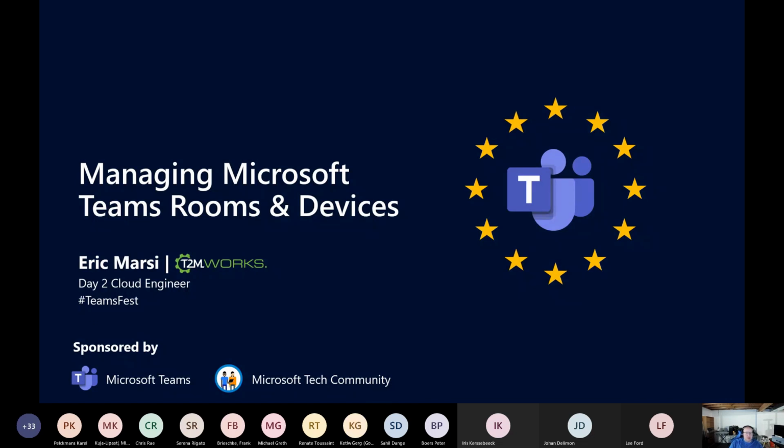Today, we're going to be talking about managing different types of Microsoft Teams devices and going over each and every management option that you have available per device.